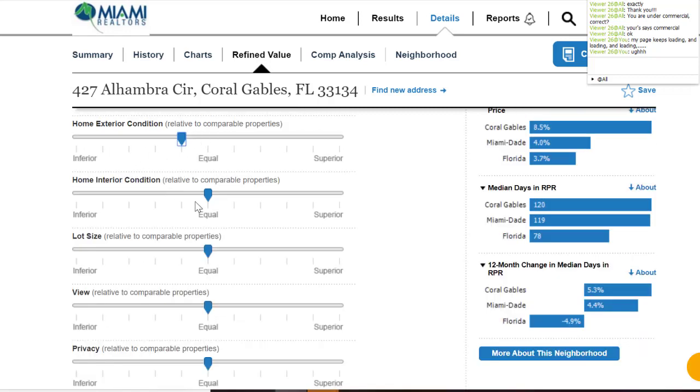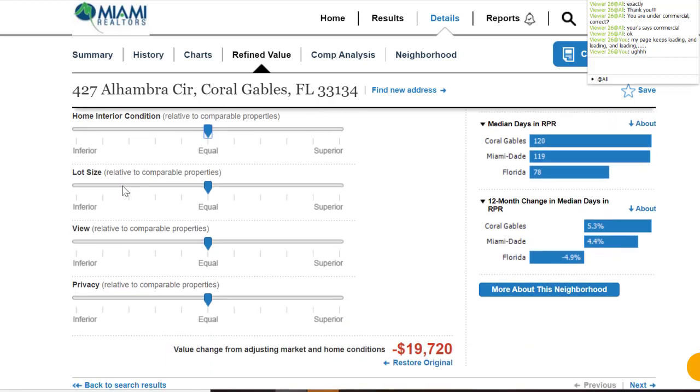You have interior conditions, the home exterior, the home interior, the lot size. Is it one of the bigger properties in the neighborhood? Is it one of the smaller ones? You can go ahead and gauge that here.